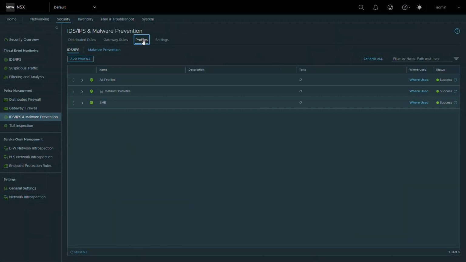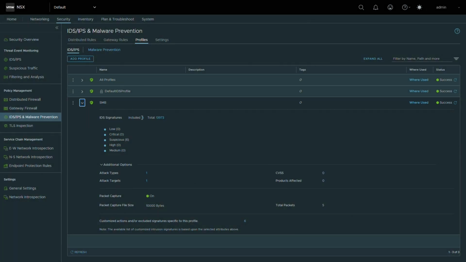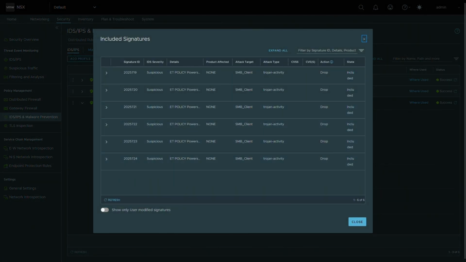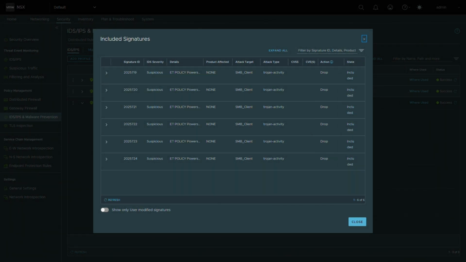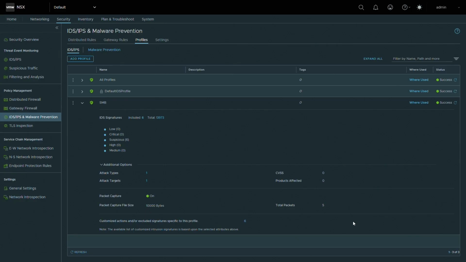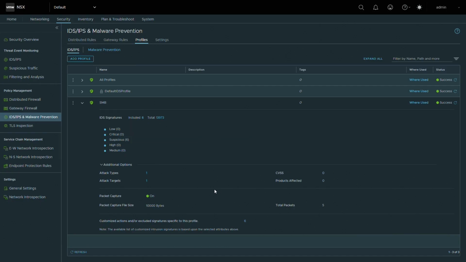A custom SMB profile was created to target this attack. Based on our attack type and target we specified, several IDPS signatures will be checked. If any of them are triggered, we set the action to drop. A packet capture will be taken so we can inspect the traffic after the fact. The attack type is set to Trojan activity, and the attack target is set to SMB client.